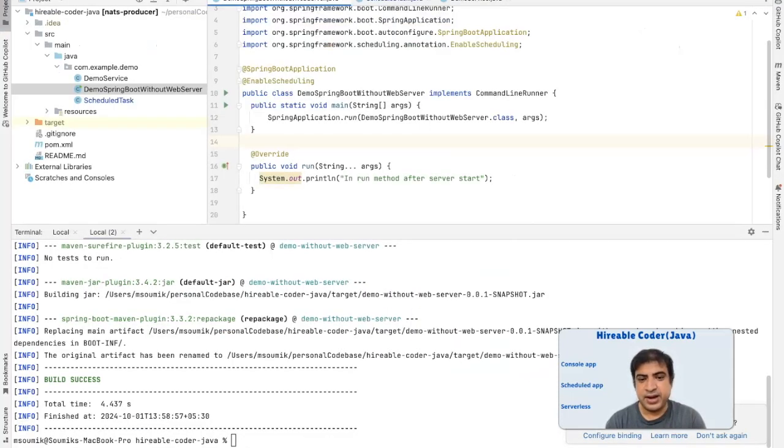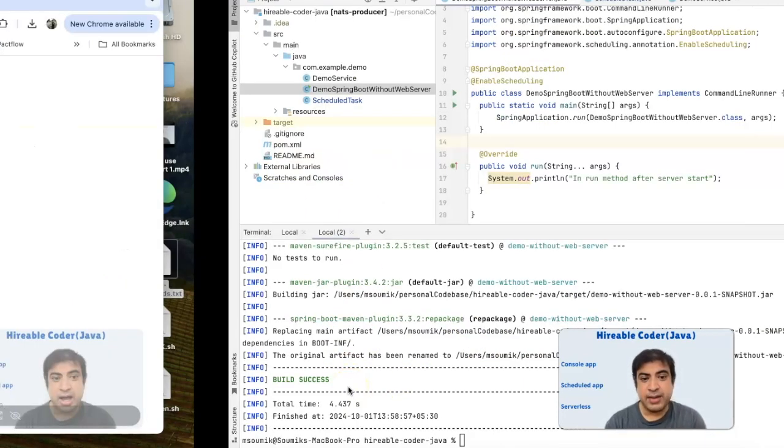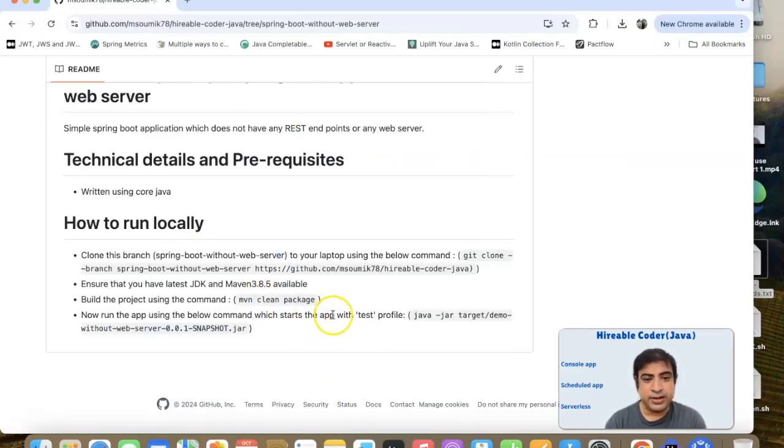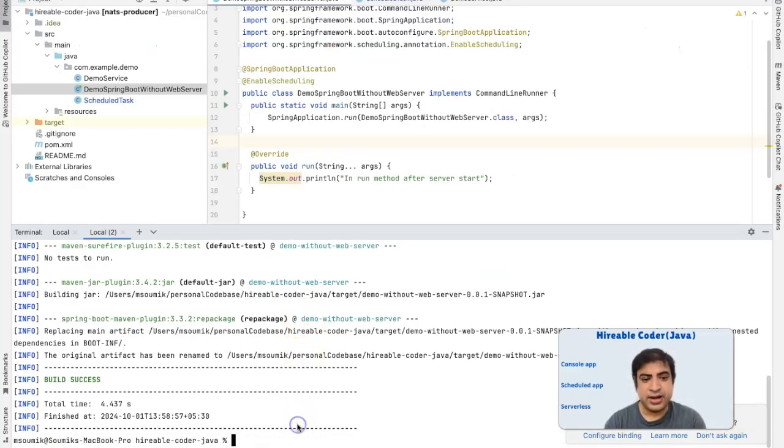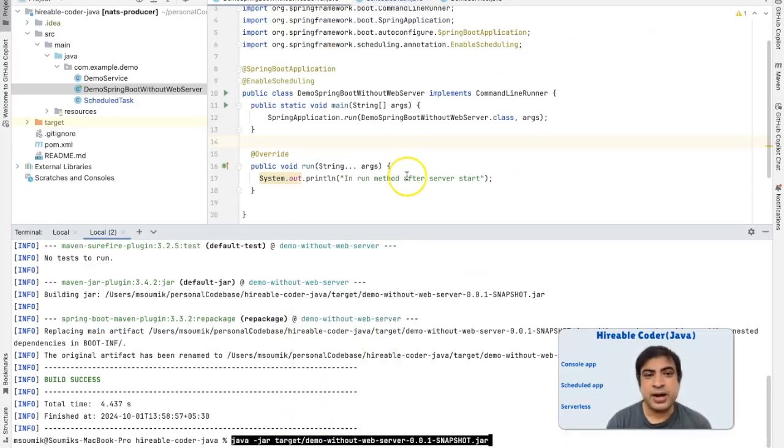And I will bring up my IntelliJ, and I have already created the package, but you need to clone the branch and create the package. And I will now run the program. But before I run the program, let me show you the program.